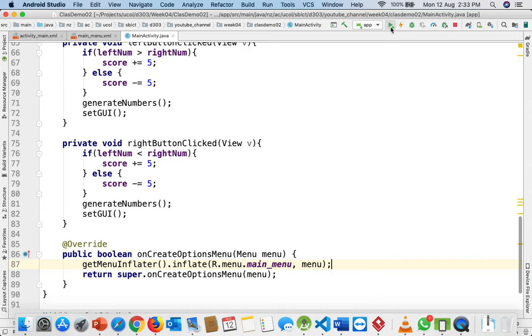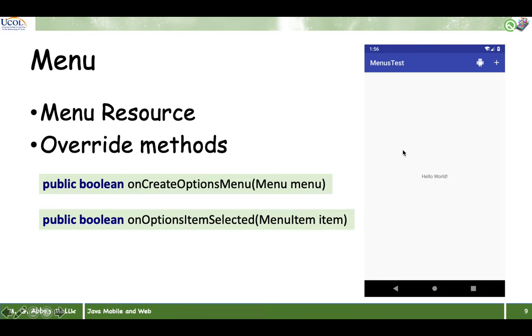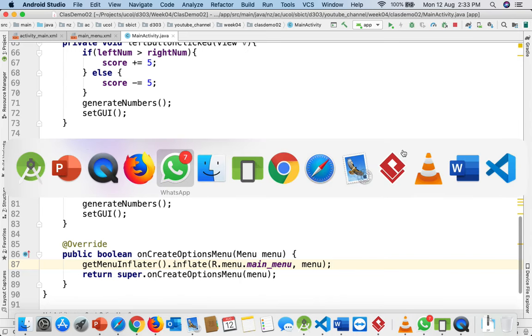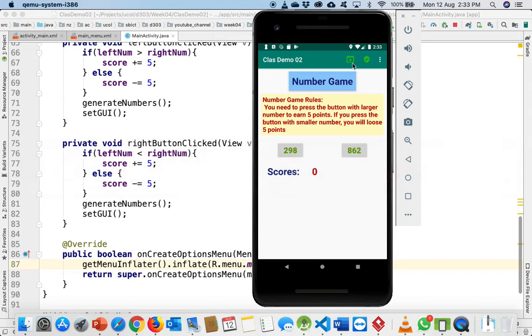Let me run this application and see if it is working or not. It is showing me that menu. Of course right now it is not going to perform anything. We have settings over there, we also have the options over there. It does not perform anything, but it has created that particular menu.